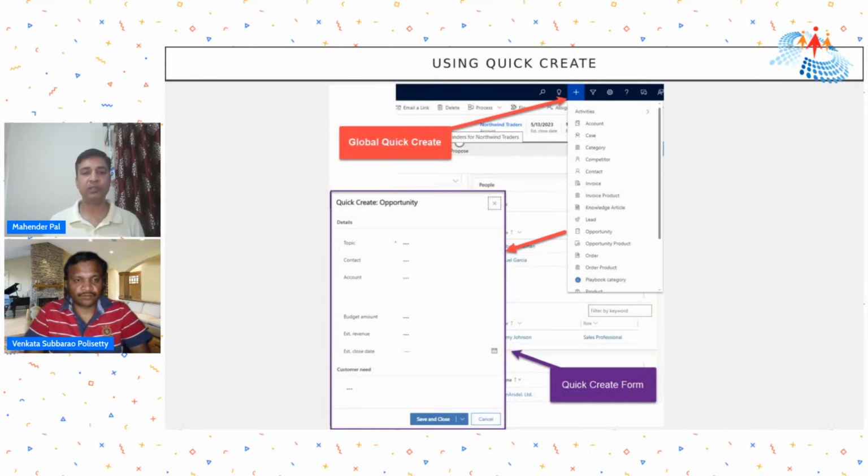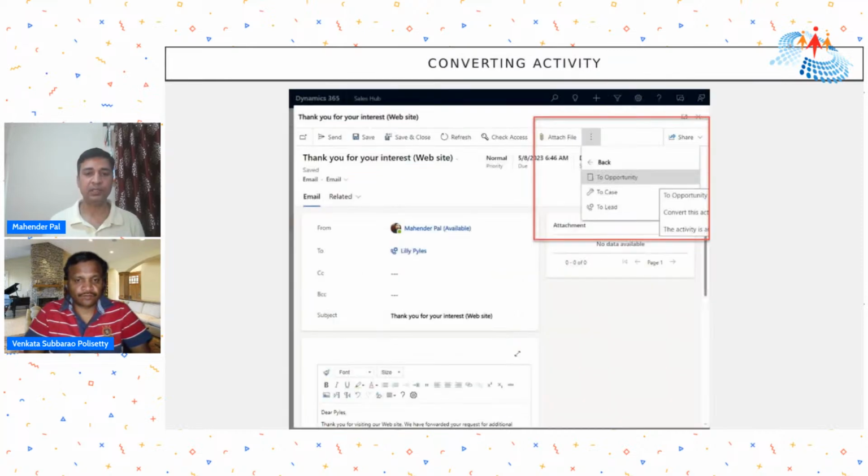Later on you can provide all these details when you have more interaction with the customers. Okay, so that's another thing that is here.